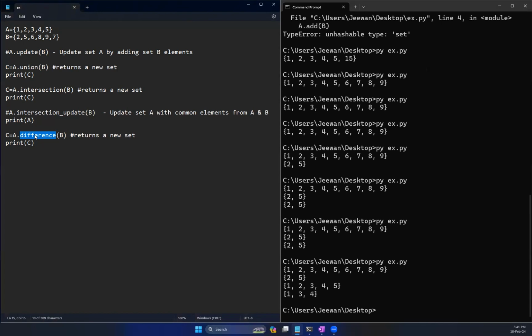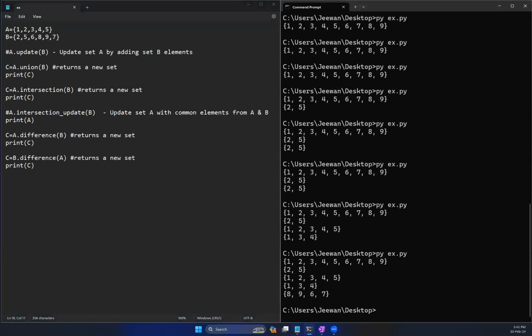A dot difference B. The same way, if you type B dot difference A, only elements available in B will be displayed: 8, 9, 6, 7. Right now, using the difference method, you can get the elements only available in a particular set. Not unique, only elements available. Elements only available in a particular set are given by the difference method.